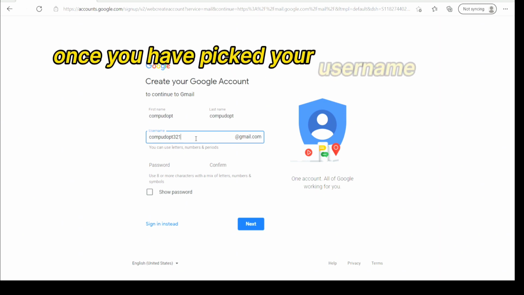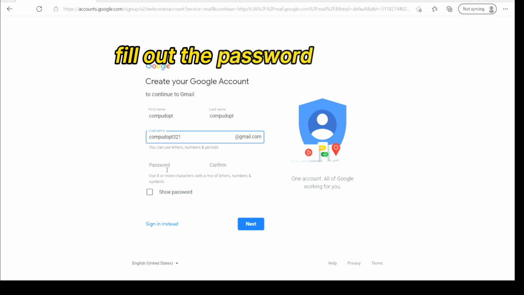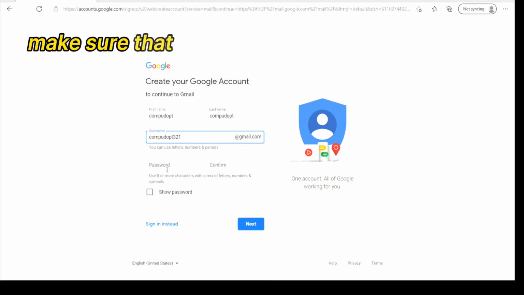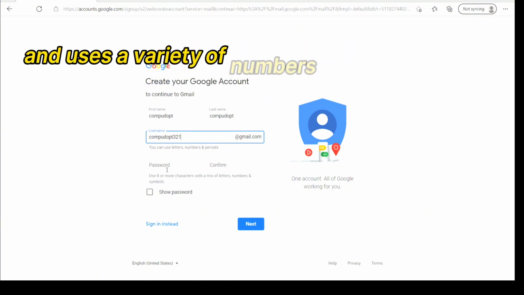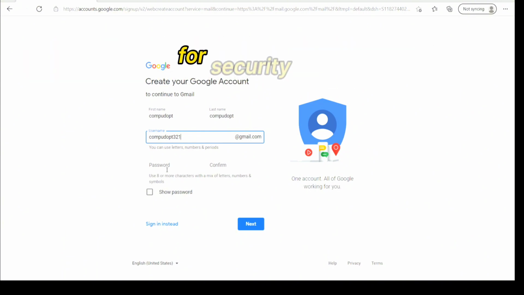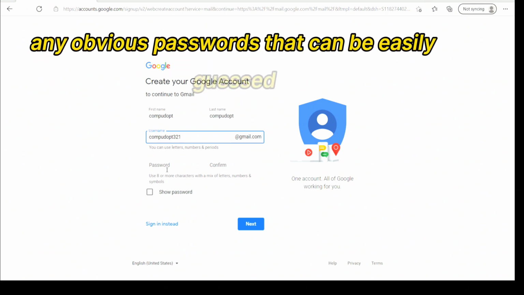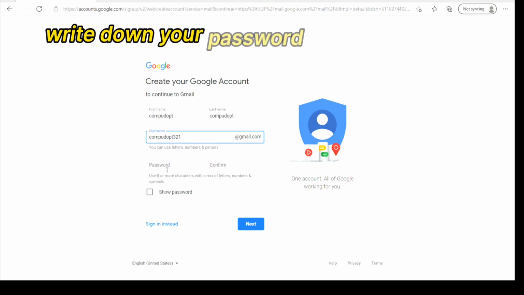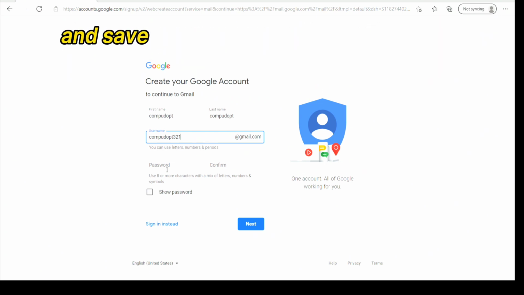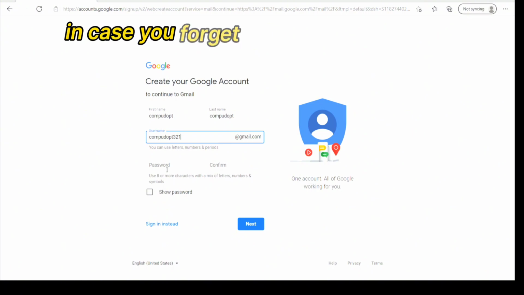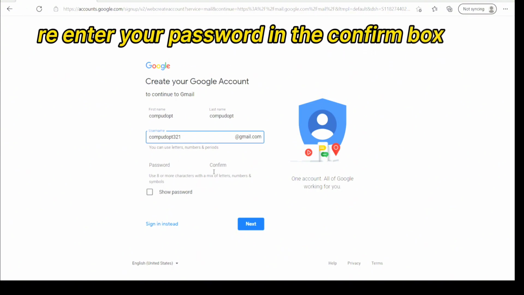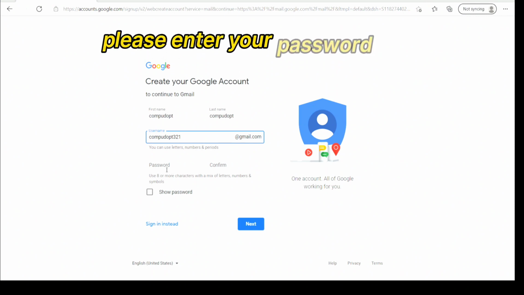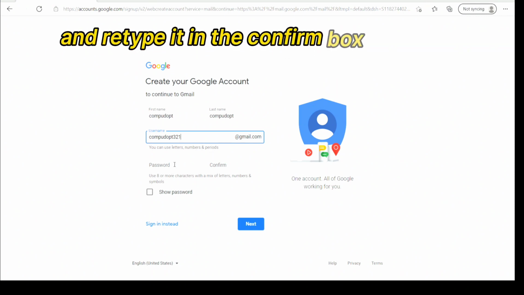Once you have picked your username, fill out the password box. Make sure that your password is at least 8 characters and uses a variety of numbers and symbols. For security, try to avoid using any obvious passwords that can be easily guessed. Write down your password immediately and save the note somewhere safe in case you forget your password. Re-enter your password in the Confirm box. Please enter your password and retype it in the Confirm box now.